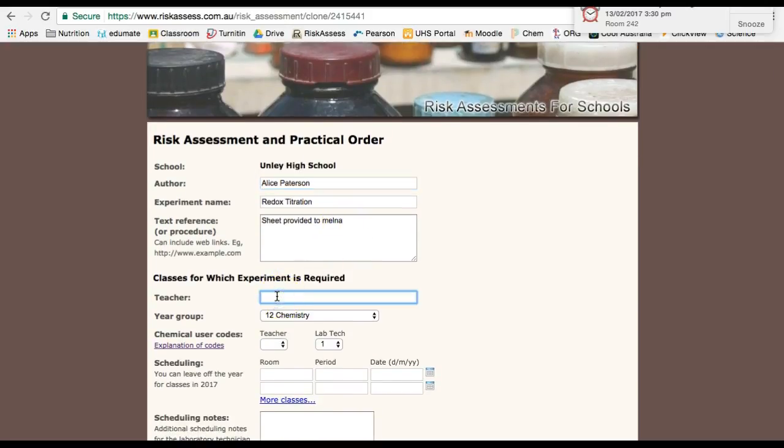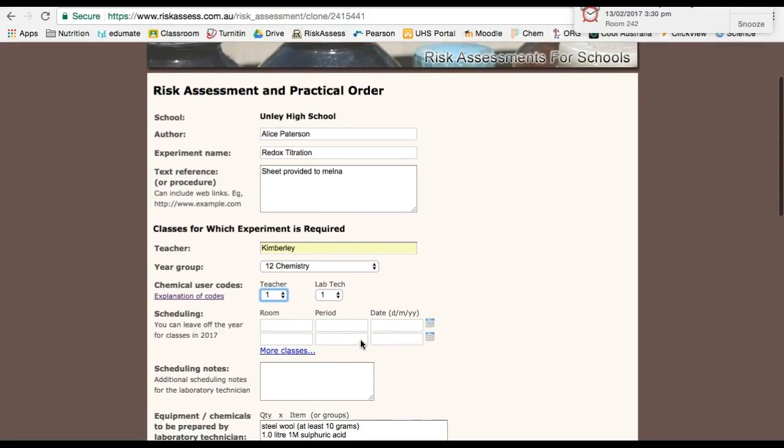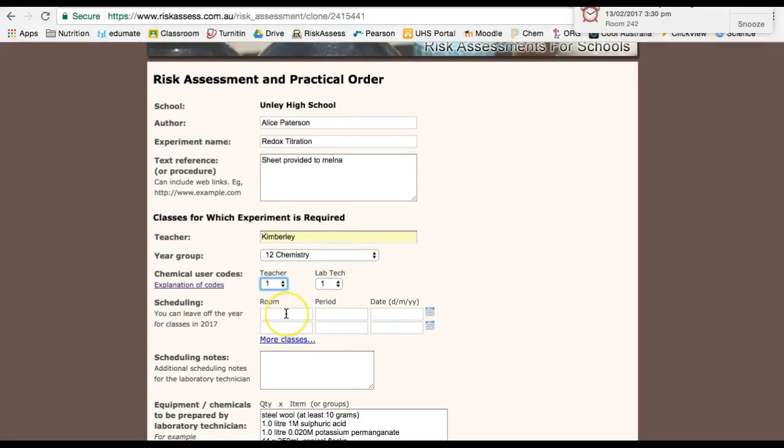And I'm going to go ahead and put my name in here as the actual teacher of the class. Year 12 chemistry remains the same. Teacher codes here, you can grab a quick explanation of the codes, but in general, if you are a fully qualified teacher for the subject area you're teaching in, you will have a 1 as your teacher code, and Melna is qualified as a 1 rating as well.